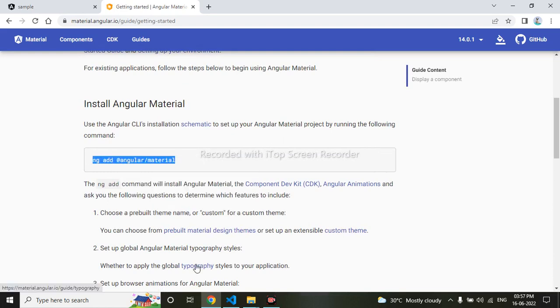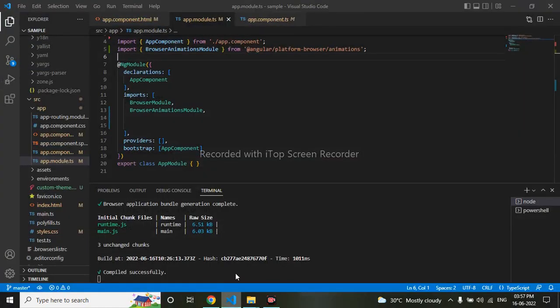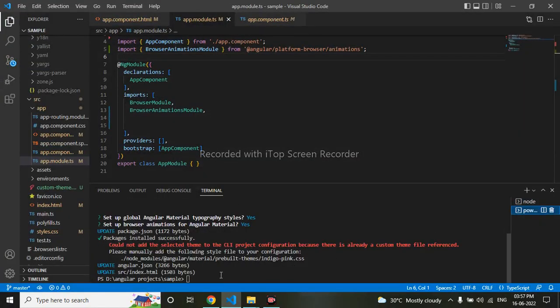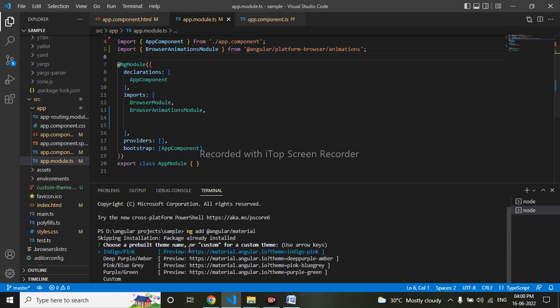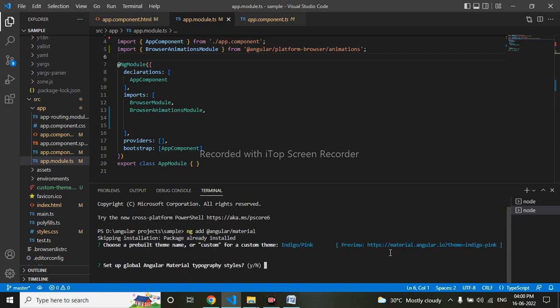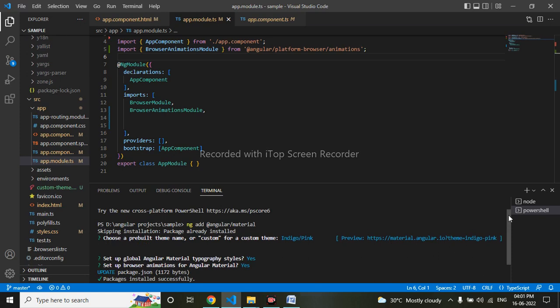Go to your VS Code. I have come to my VS Code now. Actually, I have installed it before, but to explain to you, I'll install it again. So I have pasted it here. I'll click enter. I'll select the Indigo Pink theme itself, click enter, and I want to install it globally. Yes. So it has been installed successfully.